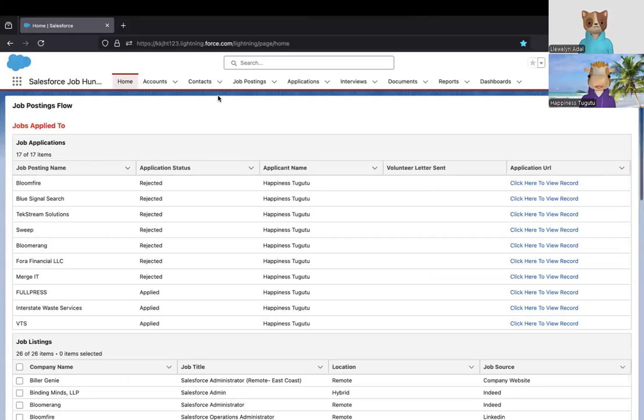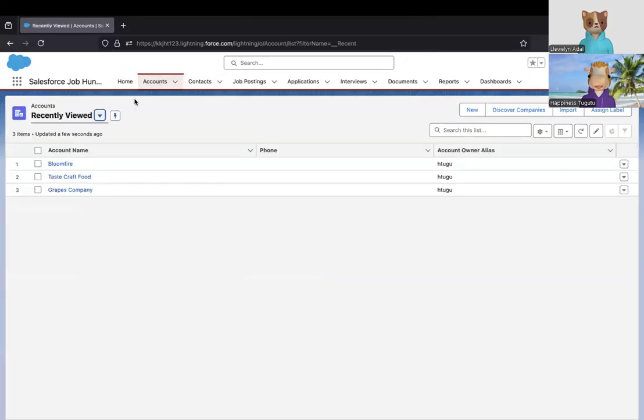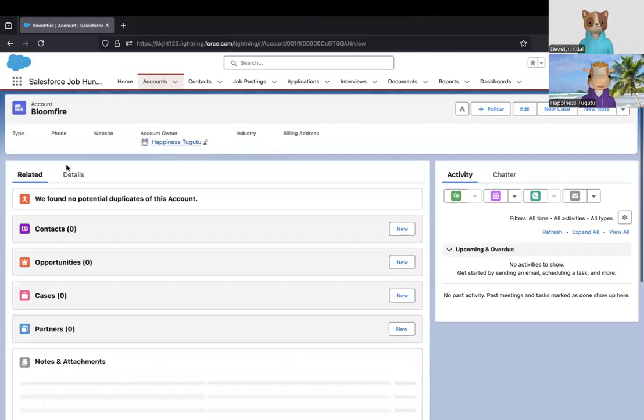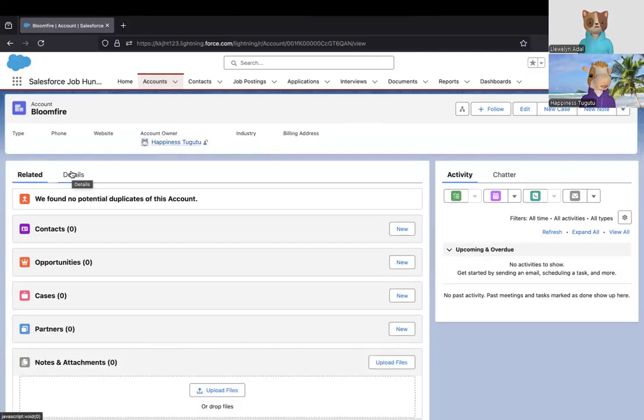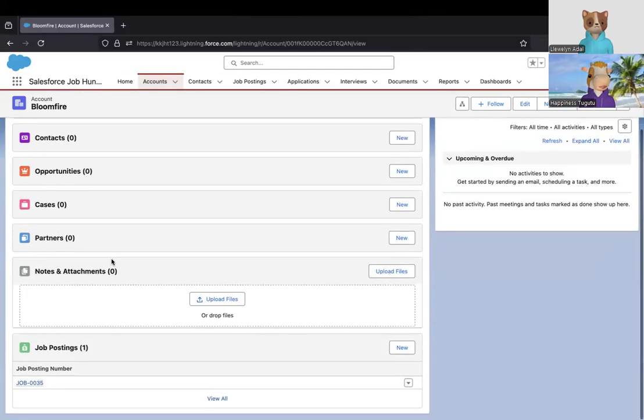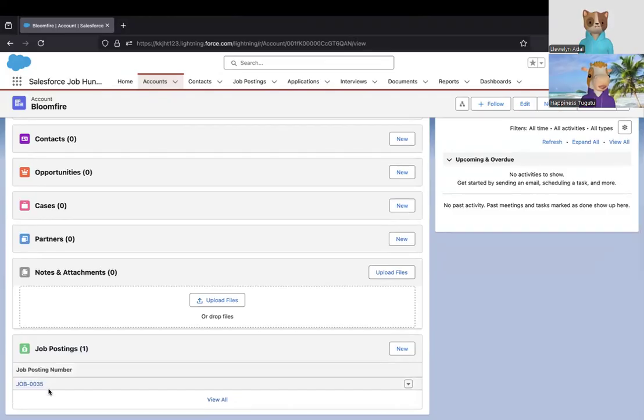Okay, good. So when you click on accounts, now don't do anything yet. Let's click on Bloomfire. Okay. Now scroll it down. You see it says job postings down there. Yep.